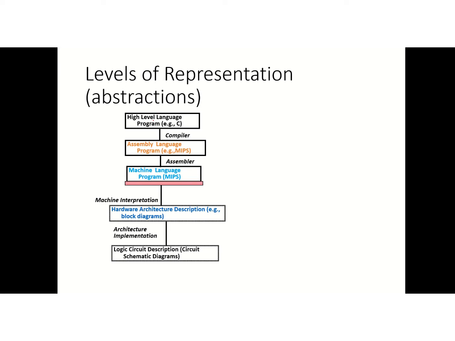When you write your program, you will be writing in a high-level language, which may be C++ or Java. For example, this code: temp is equal to v[k], and then v[k] is equal to v[k+1], and then v[k+1] is equal to temp, which is a swap technique. Then we compile the code into an assembly language program, such as MIPS in this case.